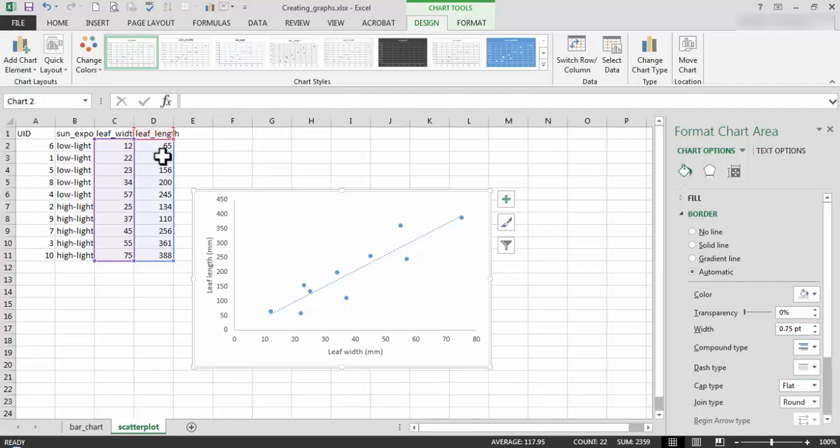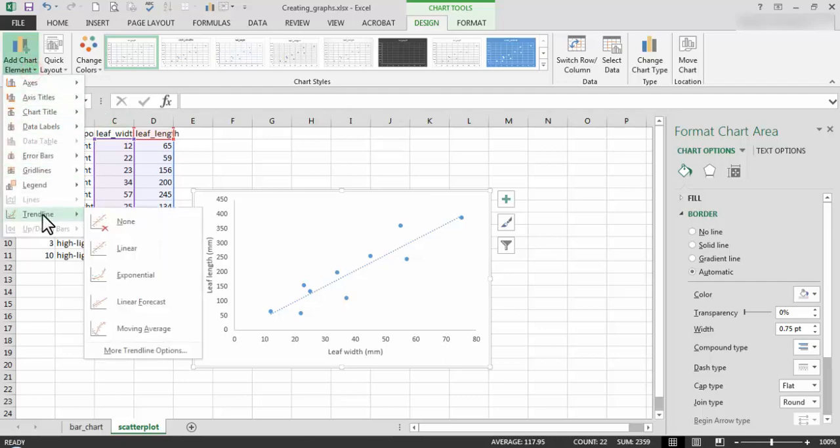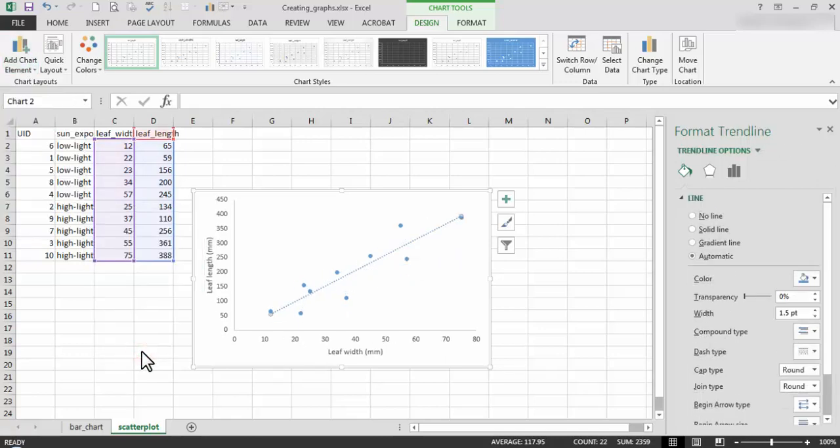In fact, let's access that sidebar so we can add our next important pieces of information, the equation for the trend line and the R-squared value. Click Add Chart Element, then Trend Line, and More Trend Line Options. And you'll see this sidebar over here.